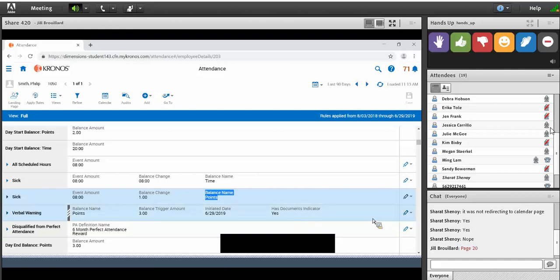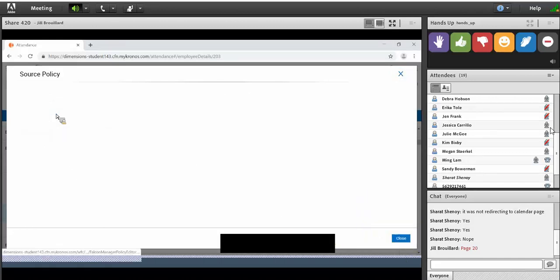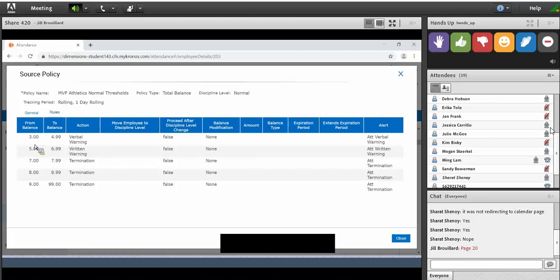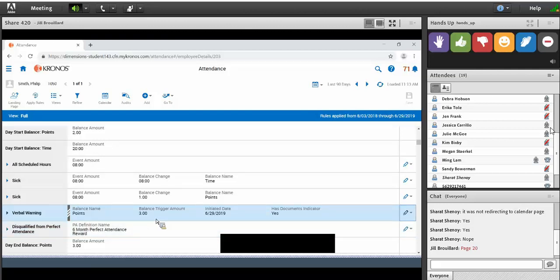So a couple of things I want to show you. If I click on the pencil and say I want to display the policy, this is another policy that you guys were talking about. If I click rules, it tells me that if you hit between 3 and 4.99 points, you're going to get a verbal warning. Between 5 and 6.99, you're going to get a written warning. 7 to 7.99, you're going to be terminated. So 7 and above, you're terminated. So that's my policy. I'm like, okay, now that makes sense to me. Now I know why he's getting the verbal warning. But again, there's a document attached to it.